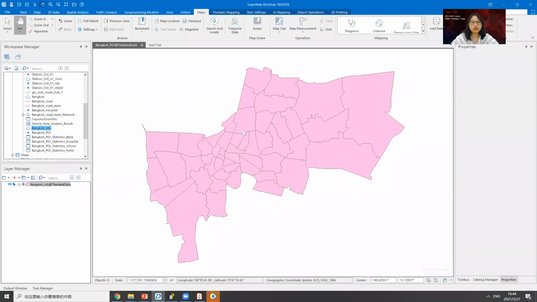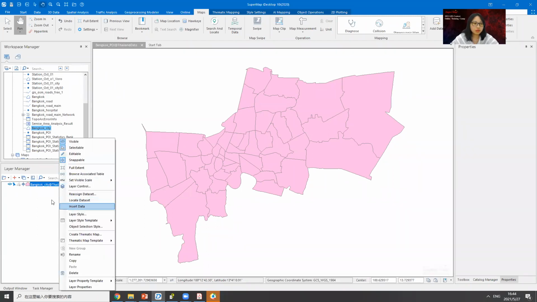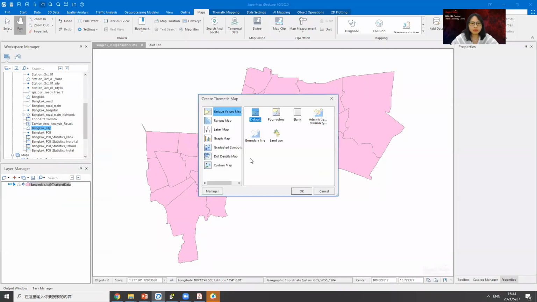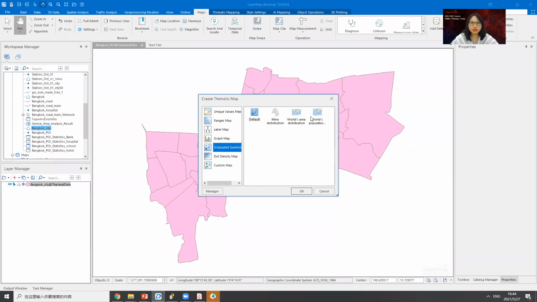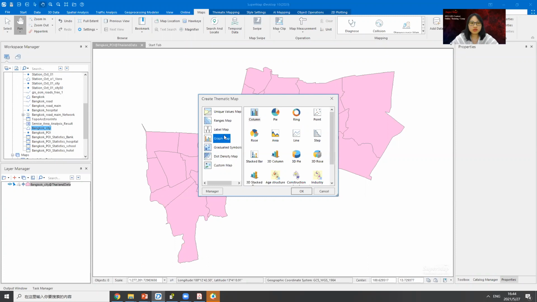Here, the first thing we are going to do is create a semantic map. Here also we click on the layer, create semantic map. Here we can see in the semantic map, you can create a graph map. There are columns, pie, ring, points, rules, and many types for you to choose, and also gradient, symbols, dot density, or you can customize. Here, let me first show you the graph map. Let me just try the ring. Okay.